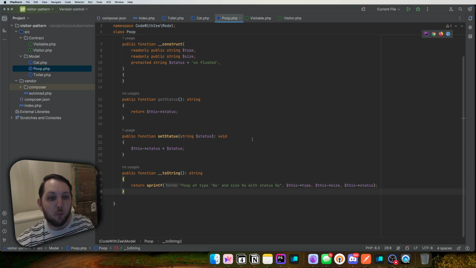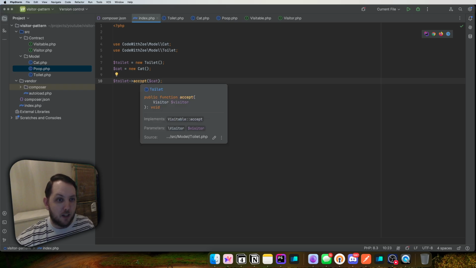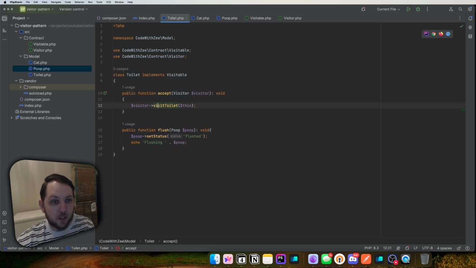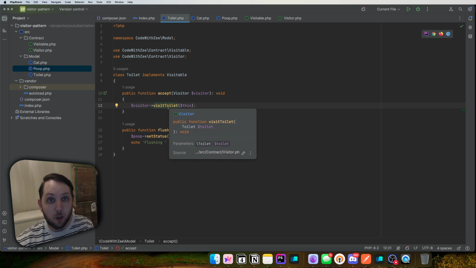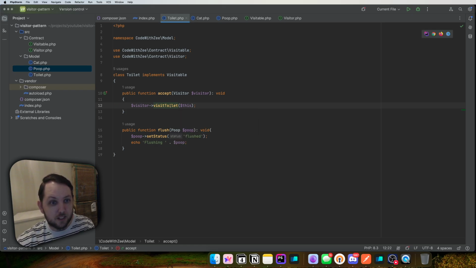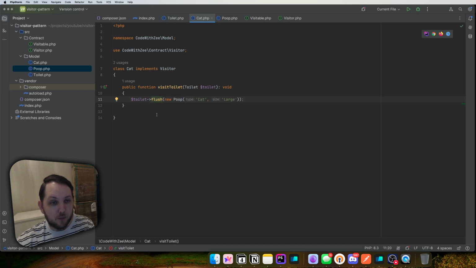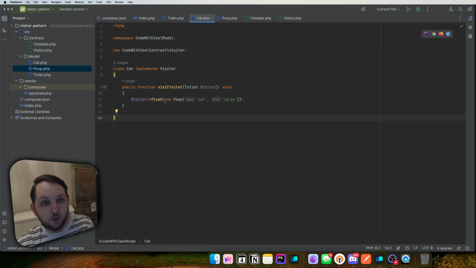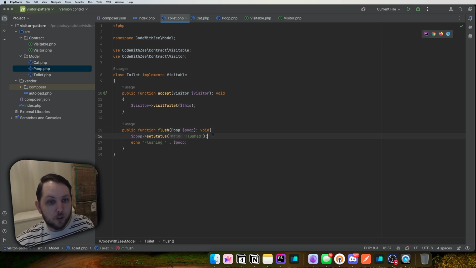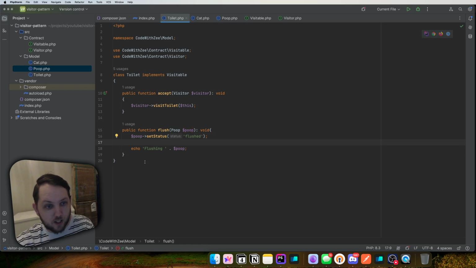So now when we visit the toilet, let's start from the beginning. The toilet will accept the cat. The cat is going to call its implementation of visiting the toilet, which is decoupling separation of concerns. So we go over to the cat. The cat's creating its poo, it's defining some behavior, it's defining some state, and it's passing it to the behavior of the toilet. So that goes into flush. And then we've got some control over that, and then we can echo that out.